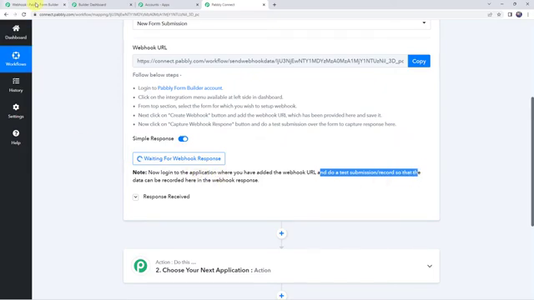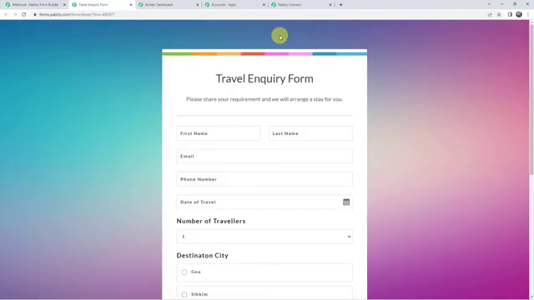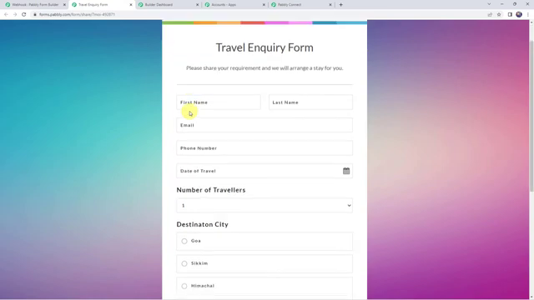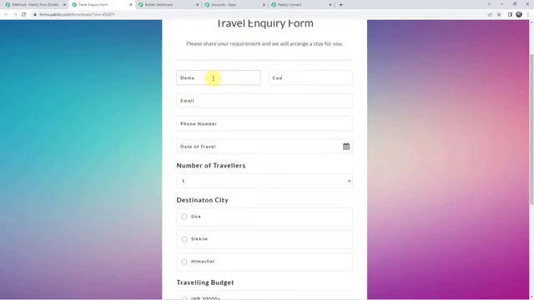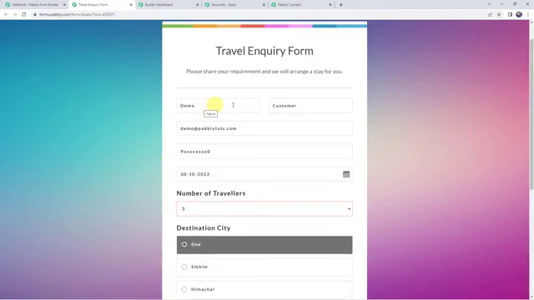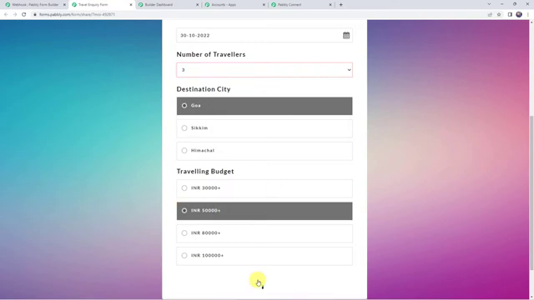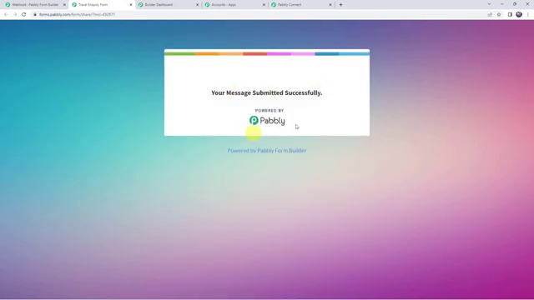So let's move to the form once again. And here we are going to just view the form by clicking on this I button, that is preview. And here let us fill in the form details on the name of a customer. So I have entered all the details, name of the customer as demo customer, his email address, his phone number, the date of travel as 30th of October 2022, number of travelers are 3, destination city as Goa, and this is the traveling budget, that is 50,000 plus. And now let's click on submit. Your message submitted successfully. So the form has been filled.